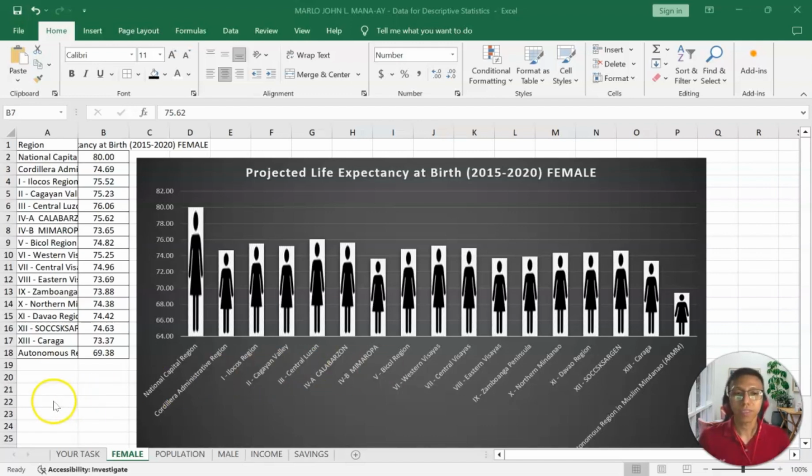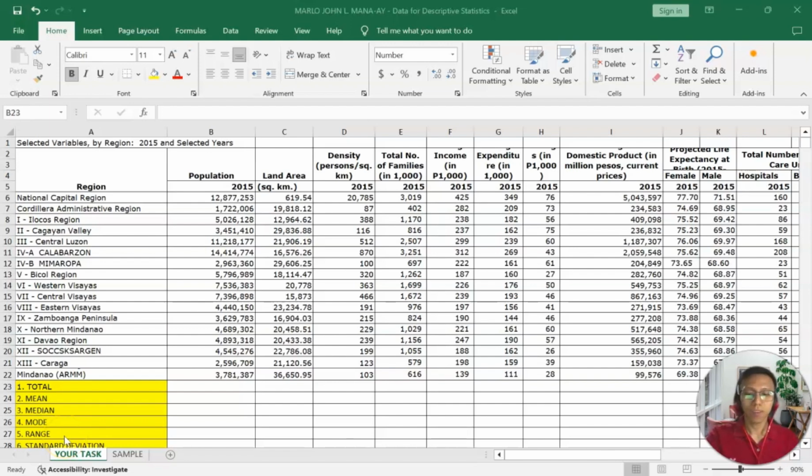So thank you for watching, and welcome to this video tutorial on measures of central tendency and dispersion using Microsoft Excel. Have you ever wondered how to summarize and understand a large dataset? That's where the statistical measures come in. In this video, we'll explore different ways to describe the center and spread of your data.